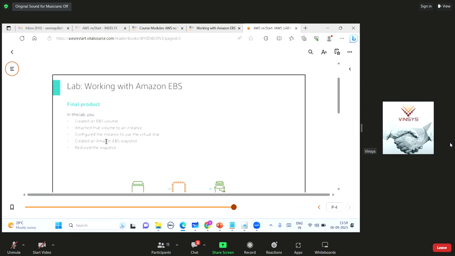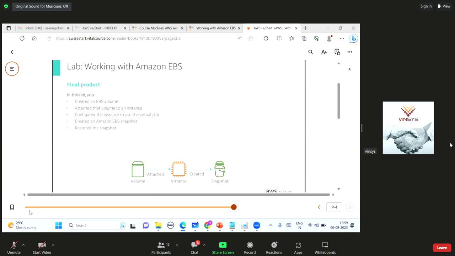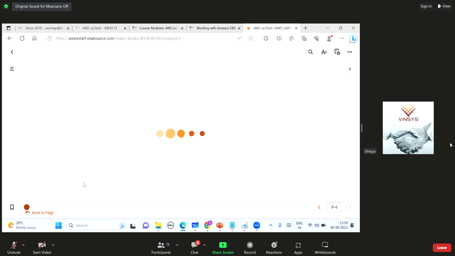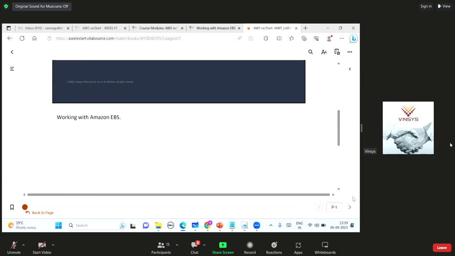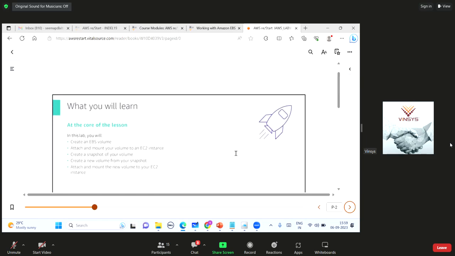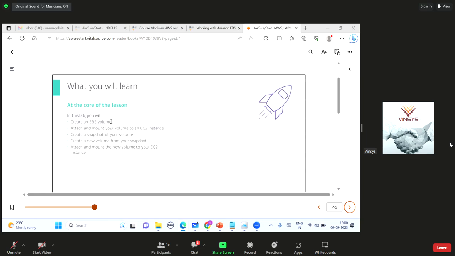Okay, actually it is the lab. And whatever we have seen in the earlier module, you are going to use it. So all the hands-on will be here. So what you are going to do, let us see step by step. You are going to create the EBS volume. You can attach and mount your volume to the EC2 instance. You are going to create the snapshot of your volume. You are going to create a new volume from the snapshot, and you can attach and mount the new volume to the EC2 instance.